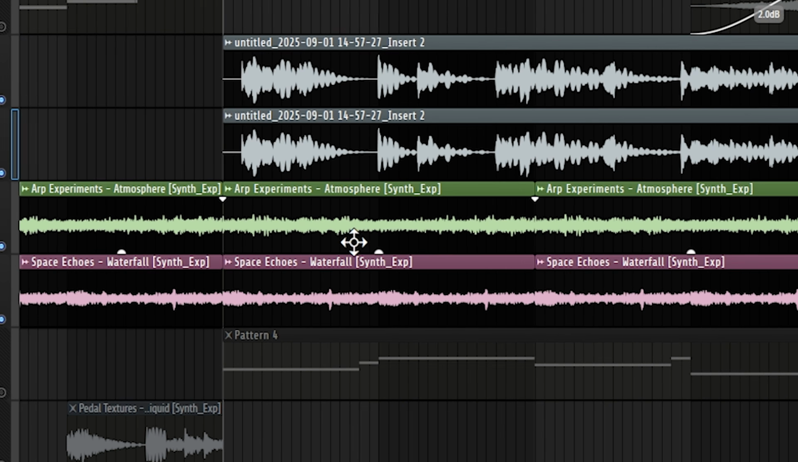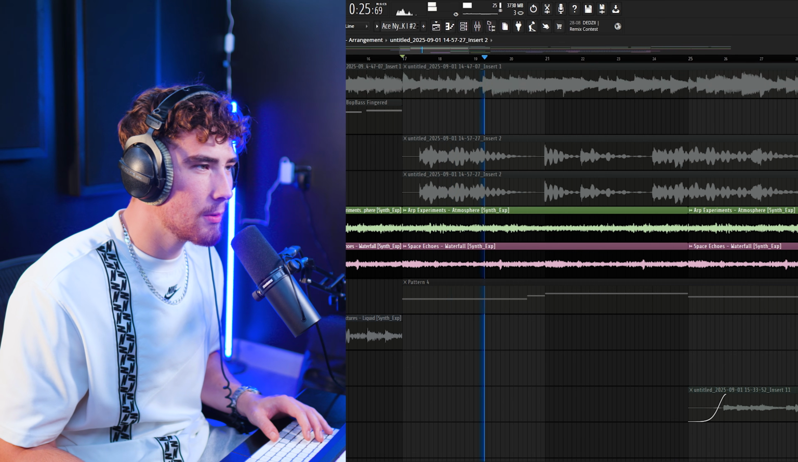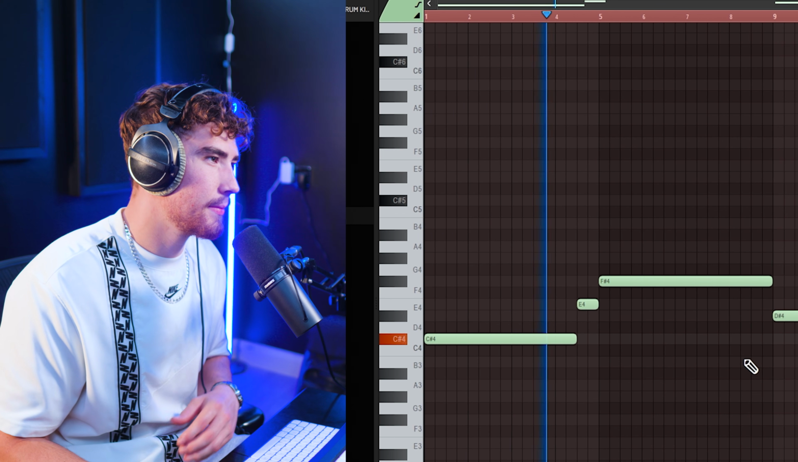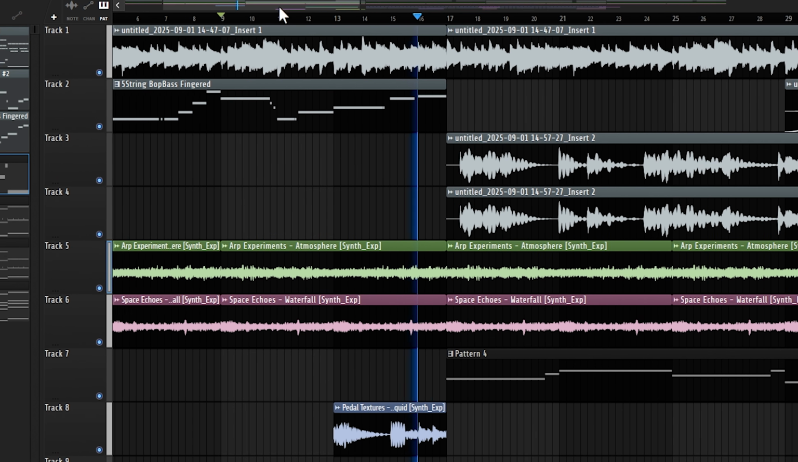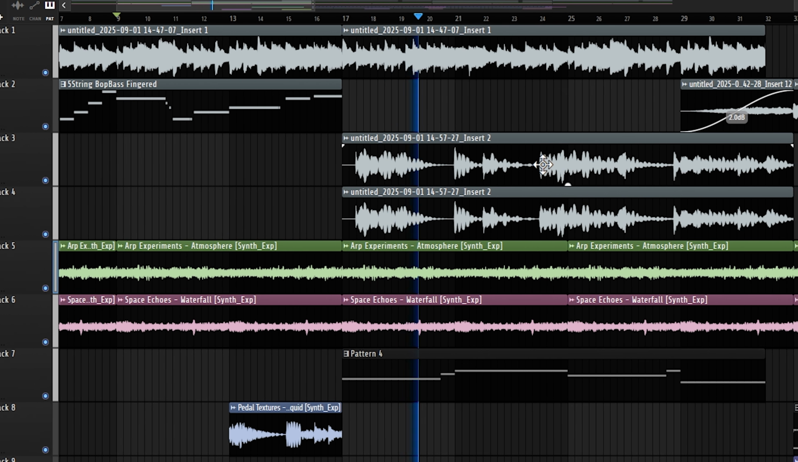So I went to Synth Experiments and I grabbed a few little textures from there, some atmosphere and a waterfall one. This is what they sound like. So I grabbed this bass from Synth Palace Vintage. It's almost like a more simplified version of that live bass. So I added this in. Sick. And I added just some little textures here and there. So that is the main intro part that I made.